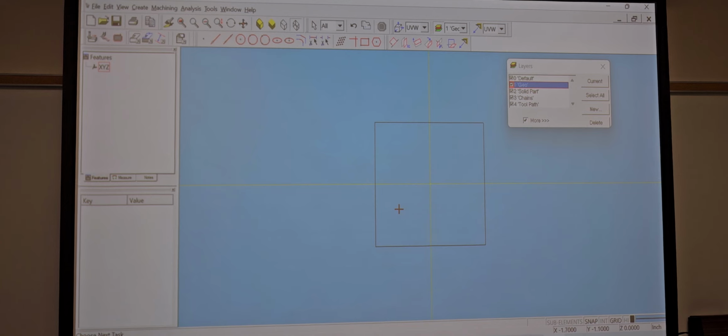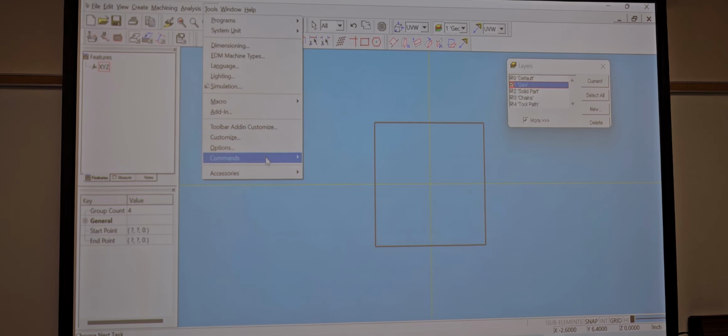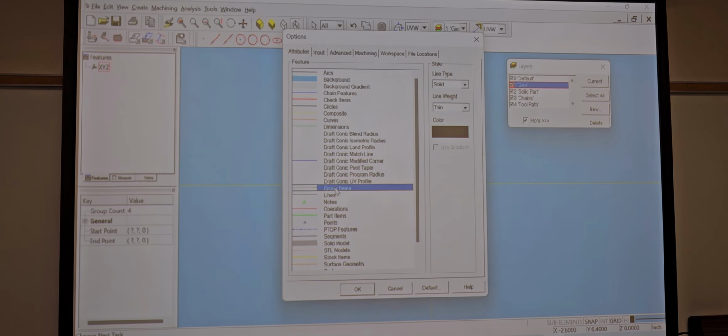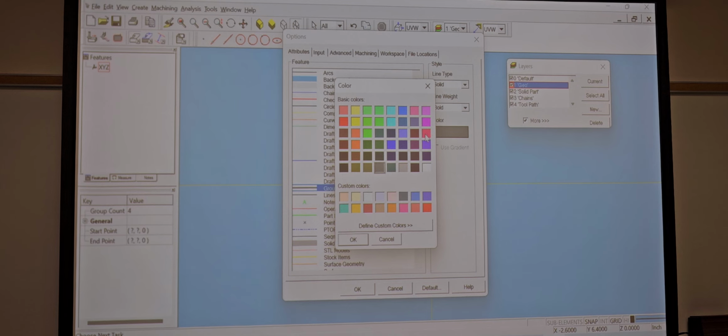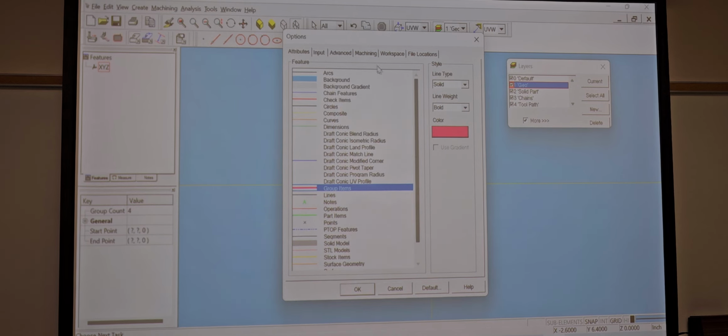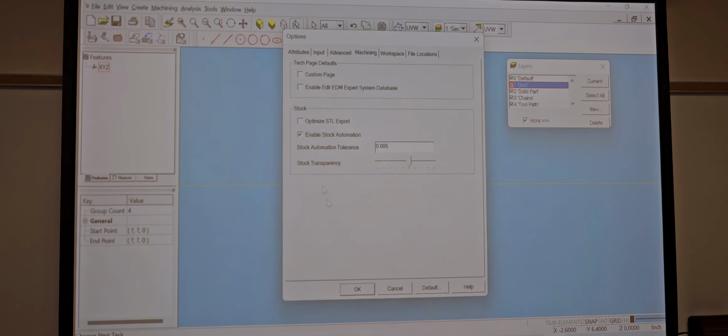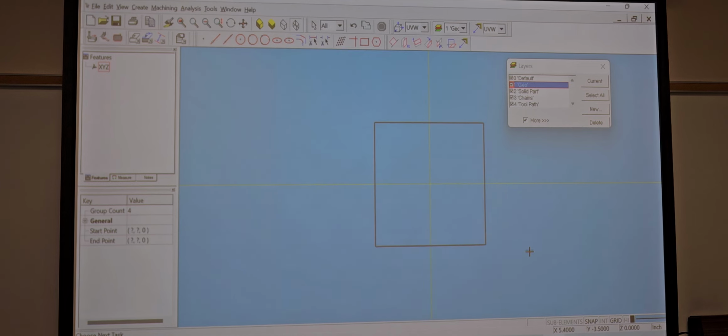Now, hit shift and one of these lines, and I'm gonna highlight all of them, right? I'm gonna go ahead and change my color real quick. Now we can see them. Then I'm just gonna go to machining, enable stock too, right, when I'm there.